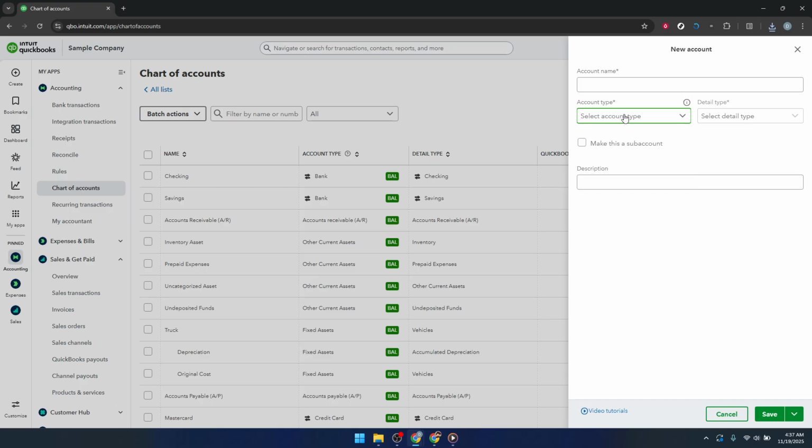Use Long-Term Liabilities for debts that will take more than a year to pay off, such as mortgages or long-term business loans. Taking a moment to choose the correct type now will help your reports, like the balance sheet, show an accurate snapshot of your business.